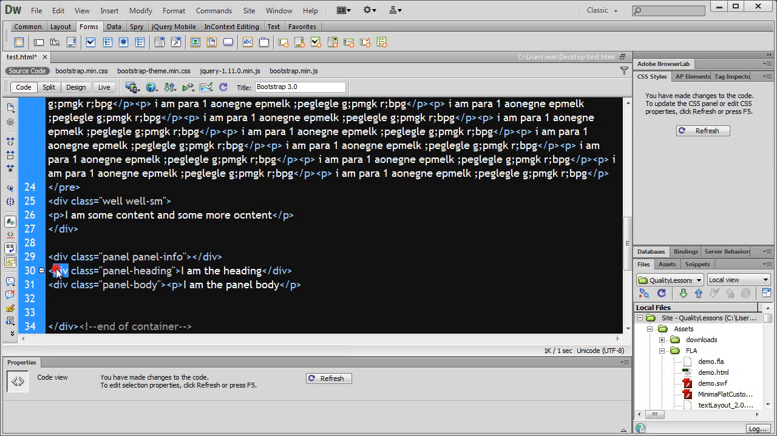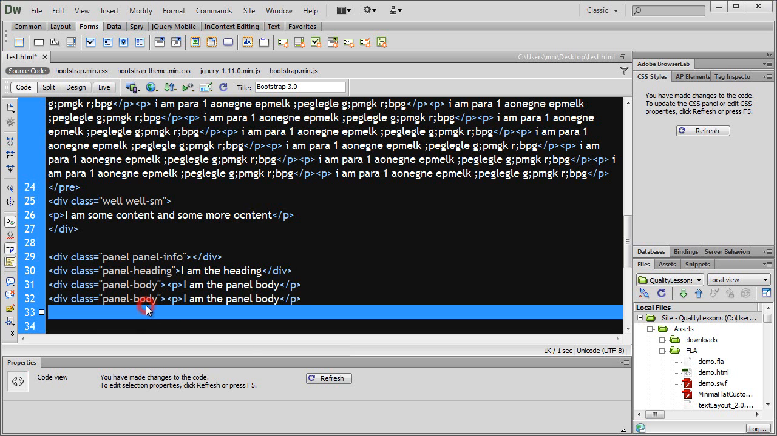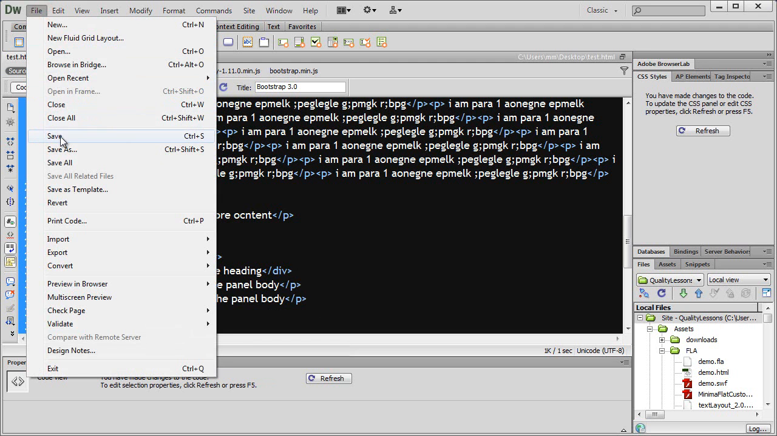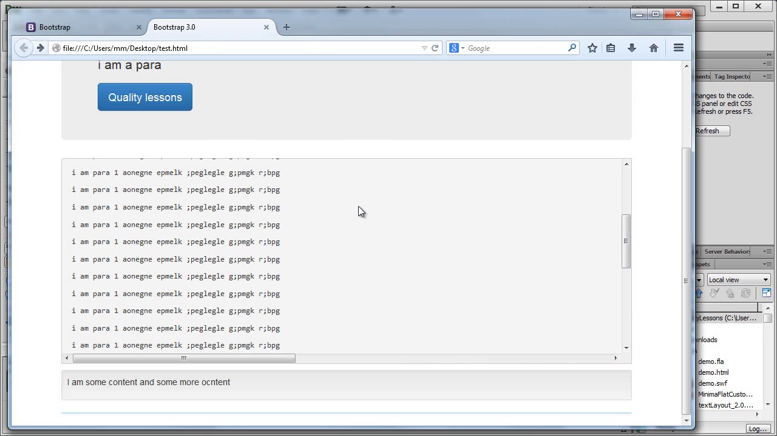Okay, so we have another div with a class of panel-heading, says I am the heading, and then we have another div with a class of panel-body, says I am the body, and let's also create a third one. Okay, and let's give it a class of panel-footer. Righto, and let's save the changes up. Let's bring the browser up and let's refresh to see.